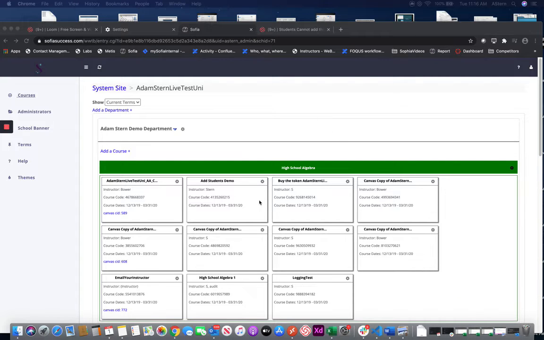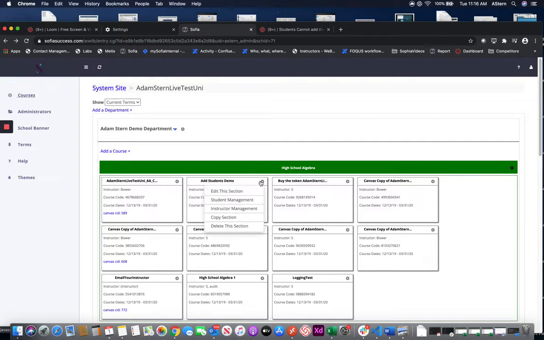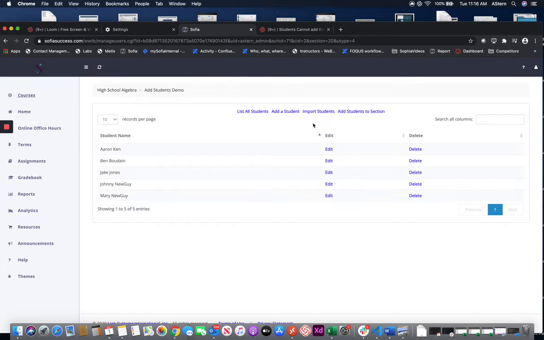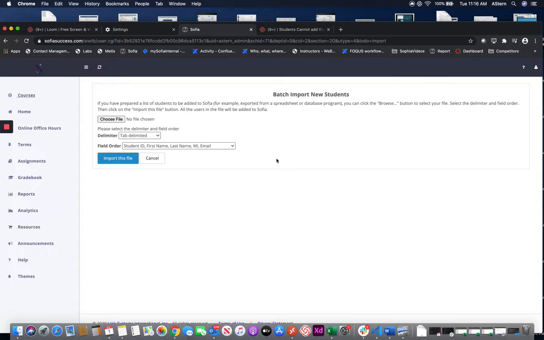Hello, this is going to show how to use a roster to upload your students to your Sofia course so you can quickly add students to Sofia. When you're at your course, click the wheel here to access your course settings. Click Student Management. Go ahead and click Import Students.